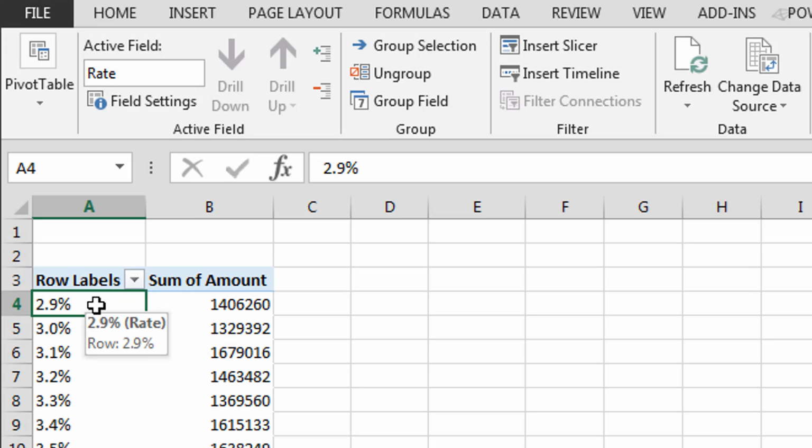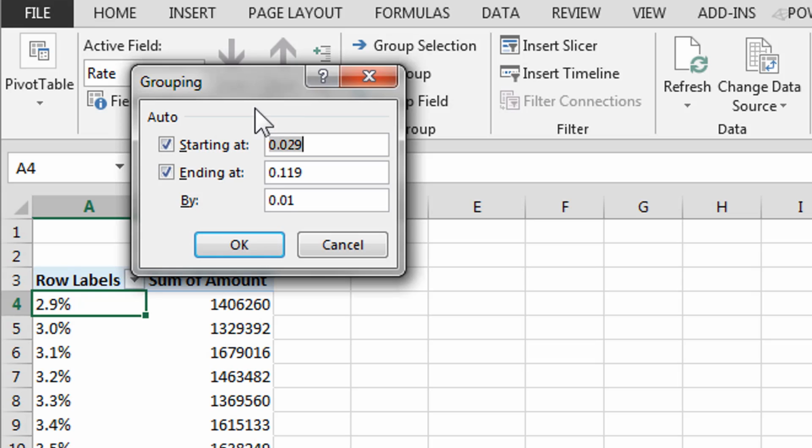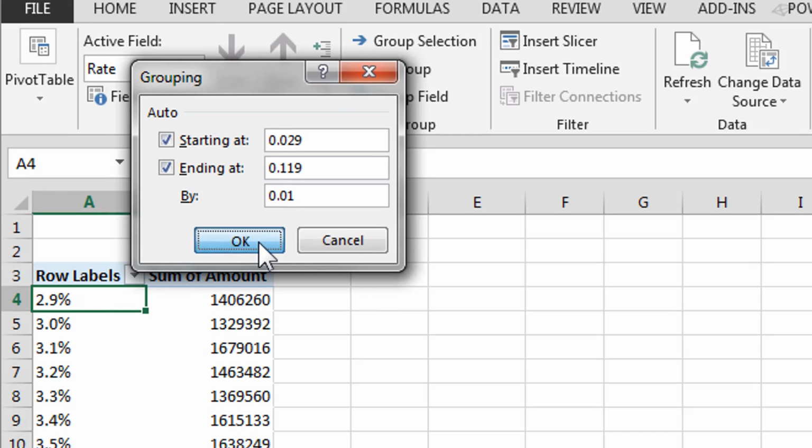So what we can do here is click anywhere in the row labels, come up to group selection. Now you see you have a different optionality here in this window. It tells you where you're going to start. We can start at 2.9%. We can end at 11.9%, and it's going to group this by 1%. So what that means is from 2.9% to 3.9% is going to be in a group, 3.9% to 4.9%, and so forth. So I like the way this looks, but you do have the ability to change this up however you see fit. So we'll click OK.